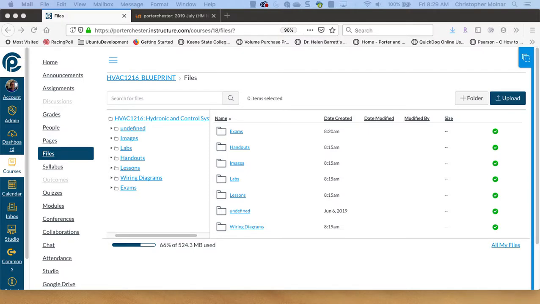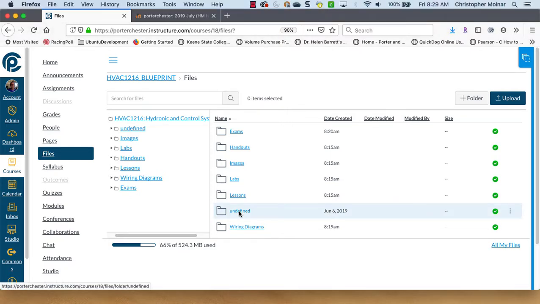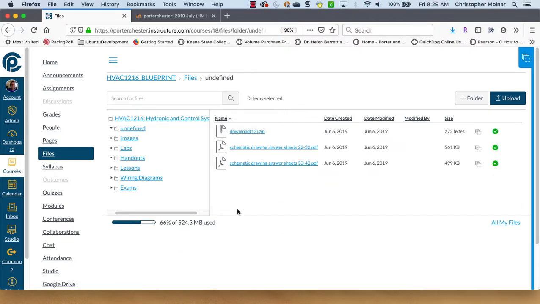So I have at this point completed moving my files around, and you'll see that I have now very well defined and separated categories. I have an exam, I have some handouts, I have some images, I have my labs, I have my lesson material. I do have an undefined folder. There's a few things in here, schematic drawing, answer sheets and stuff like that.